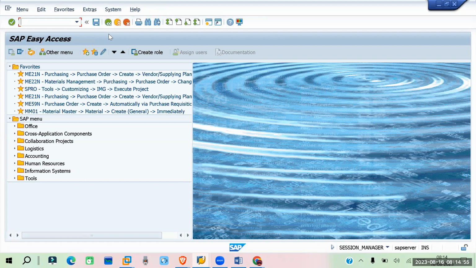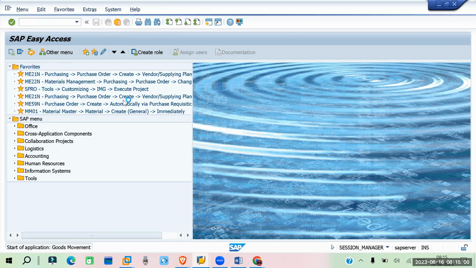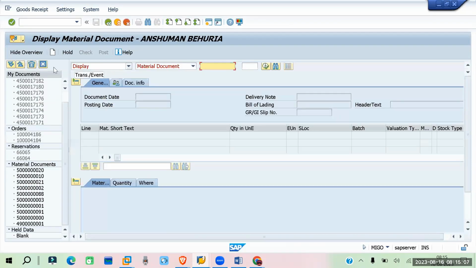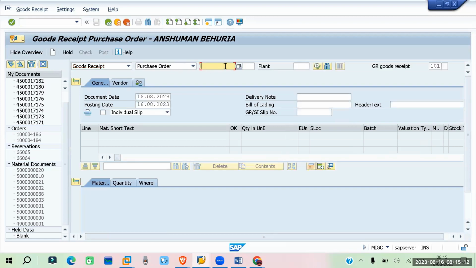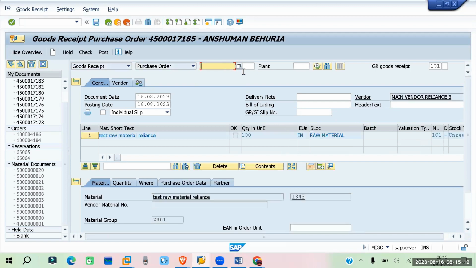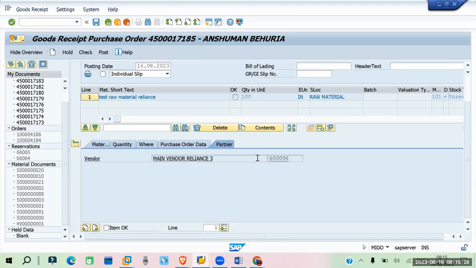Now if we go to goods receipt, we have a transaction called MIGO. Go to goods receipt with respect to purchase order. Now we have 185, right? Just enter this one. Okay, now we have entered this one. If we go to the partner tab, here you can see main vendor is.